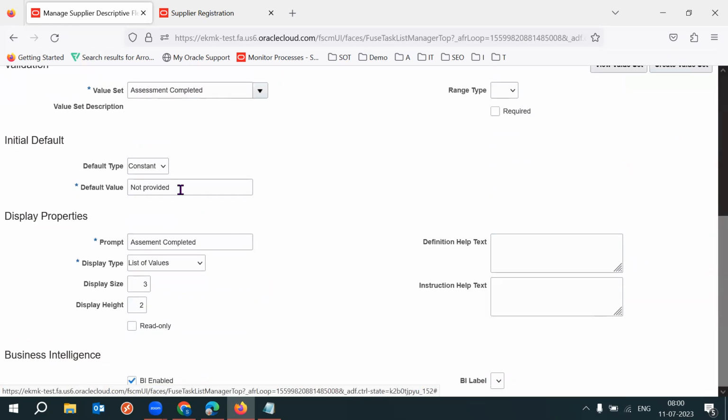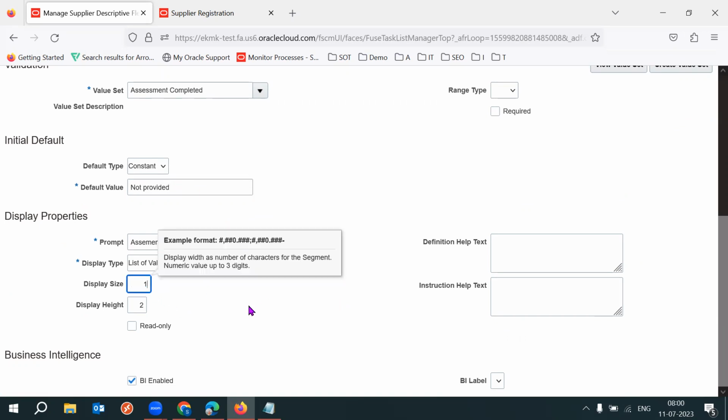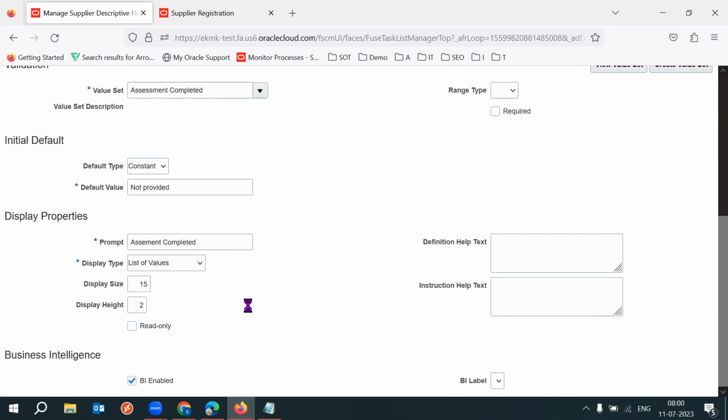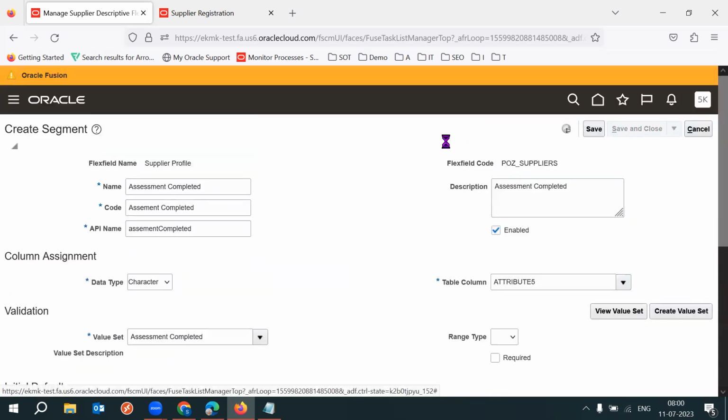I think the default value, this one, yes. Not provided. I entered 3 characters and here the default value has a lot of characters. Let me enter 10 here. I think it is more than 10, including the spaces. I'm entering 15.